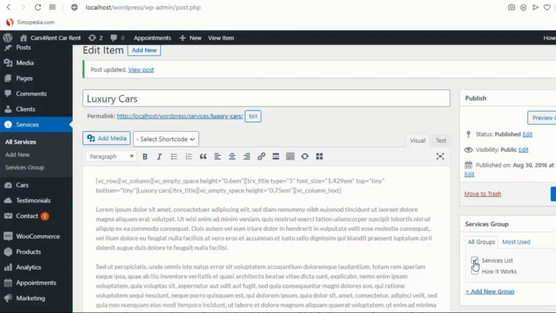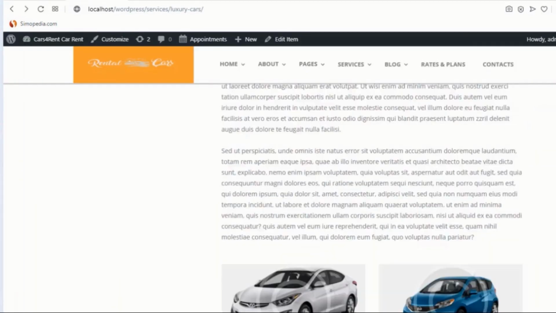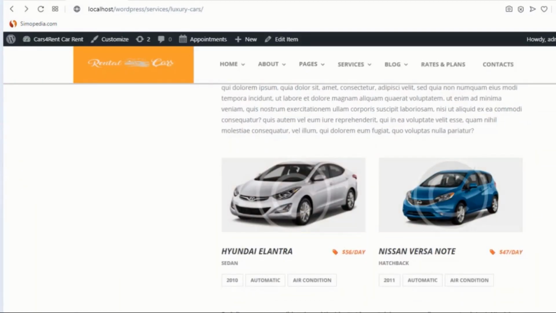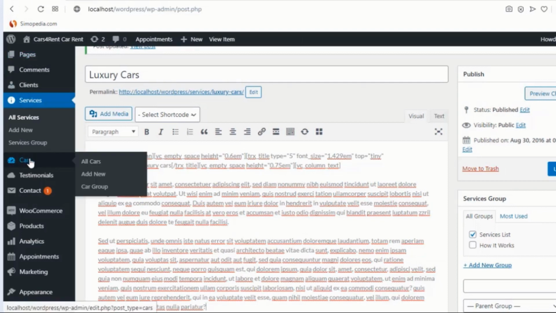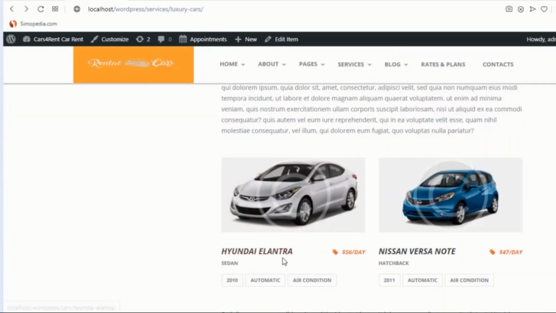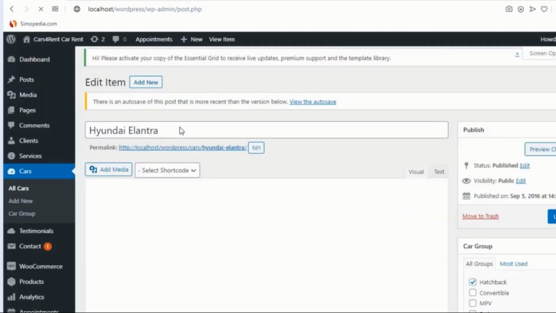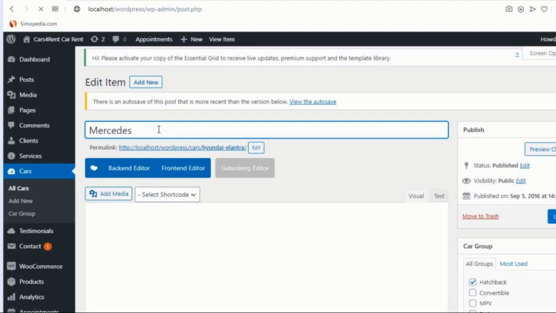Here the services. So now we will change those things. Just go to cars and then all cars. Hyundai Elantra, you will find it here, and then edit. You can change it to another car if you want. We can do Mercedes-Benz, for example.